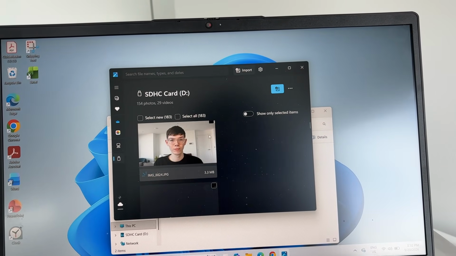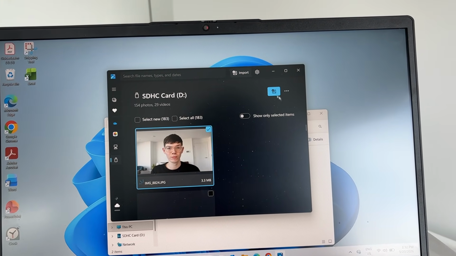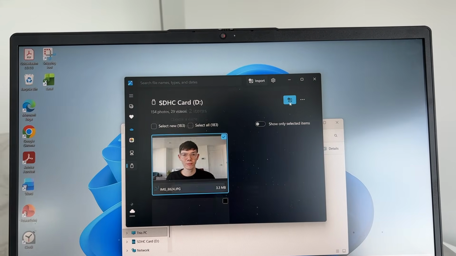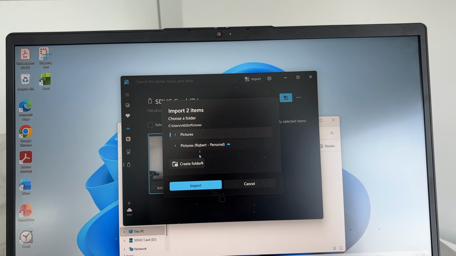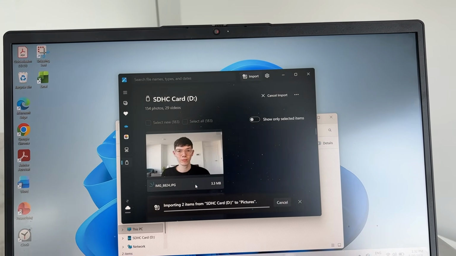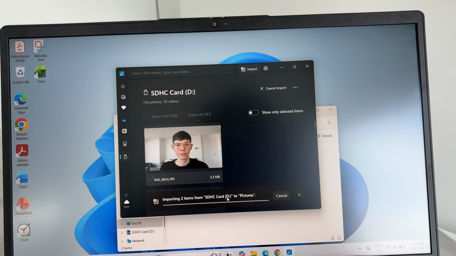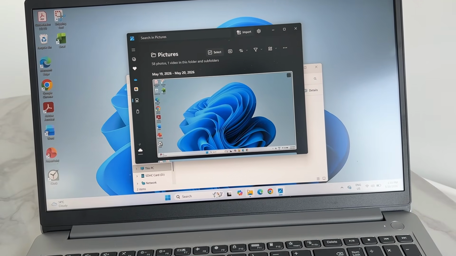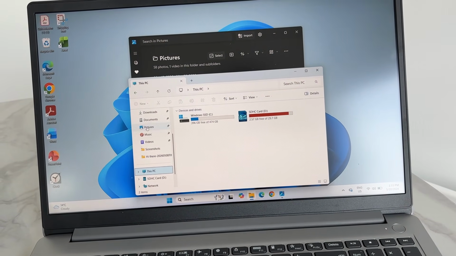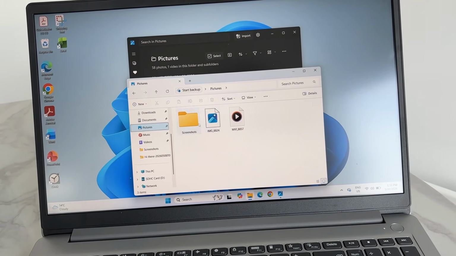And then what you can do is you can go and press the import button in the top right, like so. You could then choose where. I'll put in my pictures, but you could create a folder if you wanted to. Press import and then go and wait for them to go and import. It was then successful and they were put into our pictures. So open your File Explorer, press pictures to the left, and then here they are.